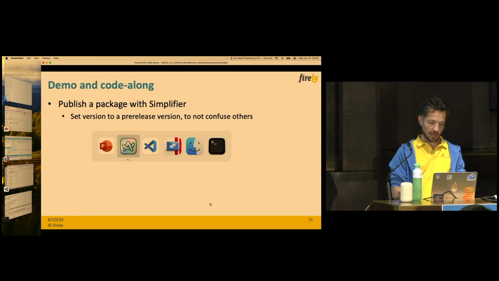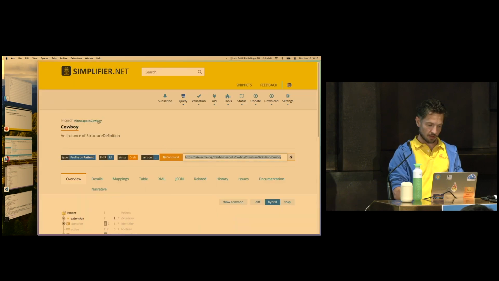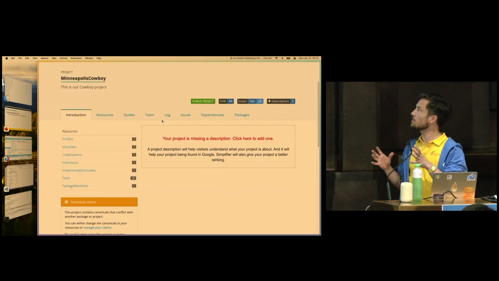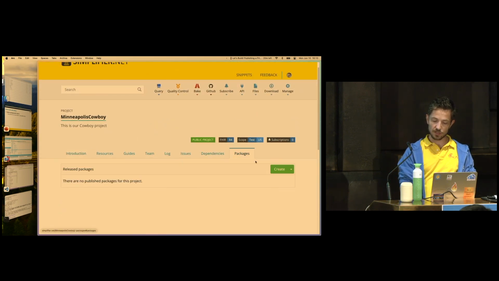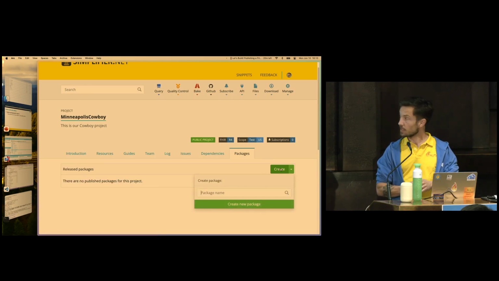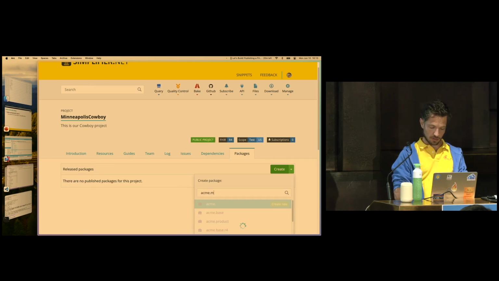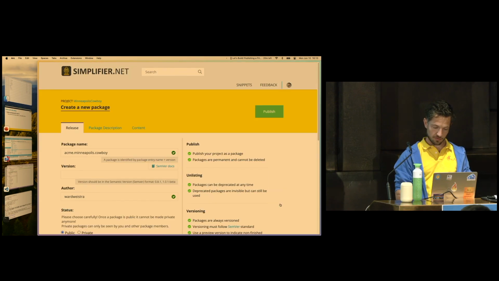Once we have made a little specification, so on Simplifier, I have my Minneapolis Cowboy project. We have a bunch of resources in here, and we want to make those available. We can just go to the Packages tab here and start to create a new package. So again, we have a wizard for that. We're going to give that package a name. So in this case, we decided on acme.minneapolis.cowboy. And we can create a new package for that.